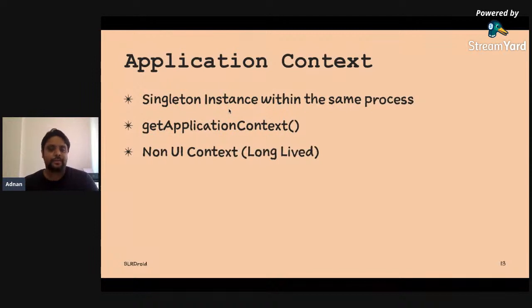This, as we already know, is a non-UI context because this is long-lived. It does not have anything to do with UI or theming to begin with. Plus, this context is global to the entire application and does not depend on the life cycle of any of your other components. The only thing it depends on is the actual app life cycle itself. Apart from that, it does not really care where you call it from. You'll be able to access it pretty much everywhere you can think of.